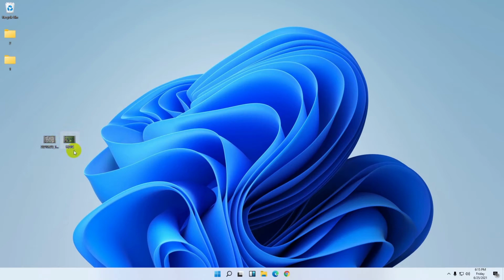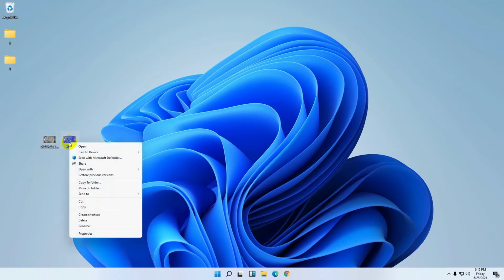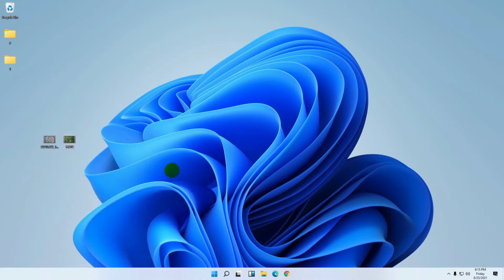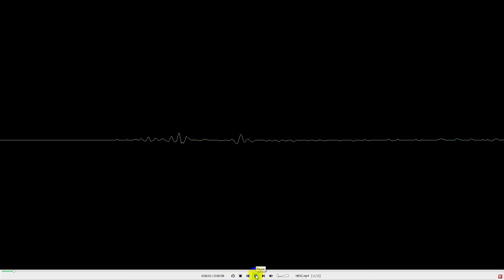Here's a video and it's compressed with the HEVC codec, and if I want to open it with Faststone Image Viewer, I know it's a video file and I'm using an image viewer, it's not playing the video. I use this image viewer because it has this function.